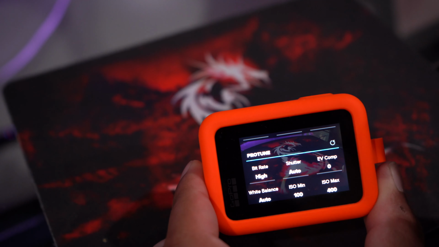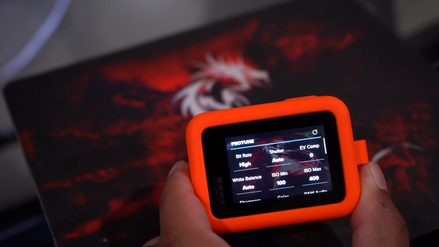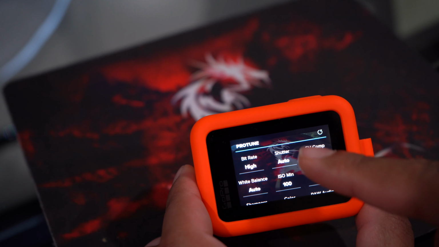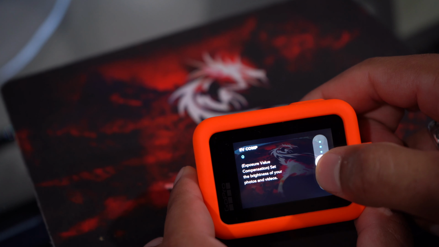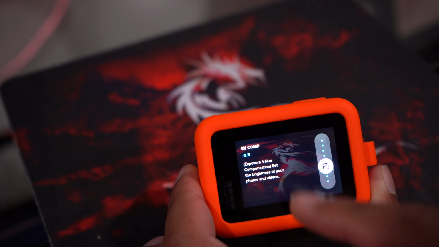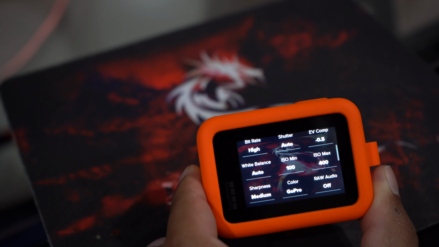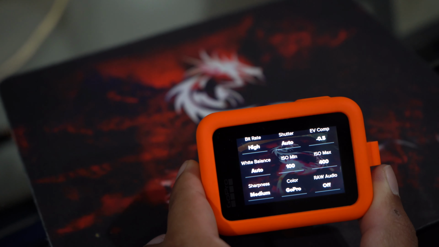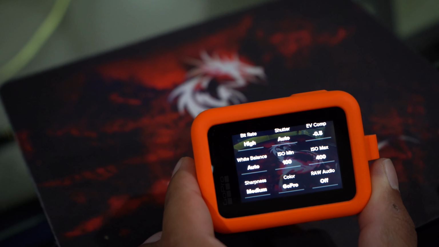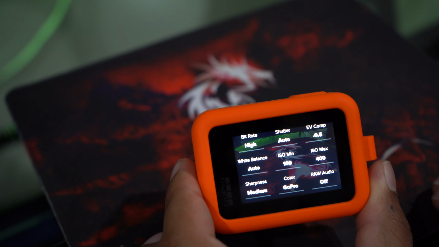The shutter speed, I leave it on auto. The camera does a pretty good job with the shutter, so I just do that. EV compensation, I usually leave it at 0, or I do -0.5. White balance, I do auto. The camera does a pretty good job with the white balance, unless you know what kind of environment you are going to be in, but you just have to make sure that you change it depending on how the weather is.